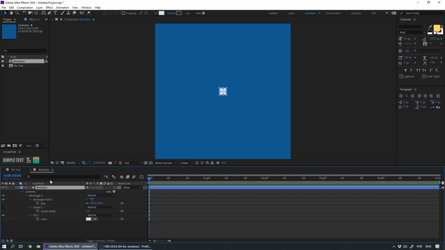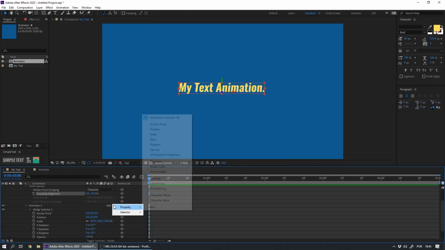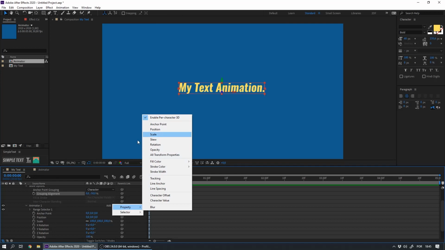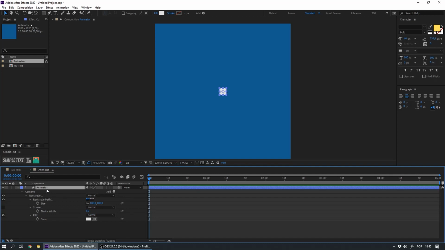As we enabled the option enable per character 3D, now I need to do the same at this layer. So in this case, I will go to the layer and enable the 3D property of it. In this way, all the parameters will have 3 axes as well. Now I want to show you an important detail.